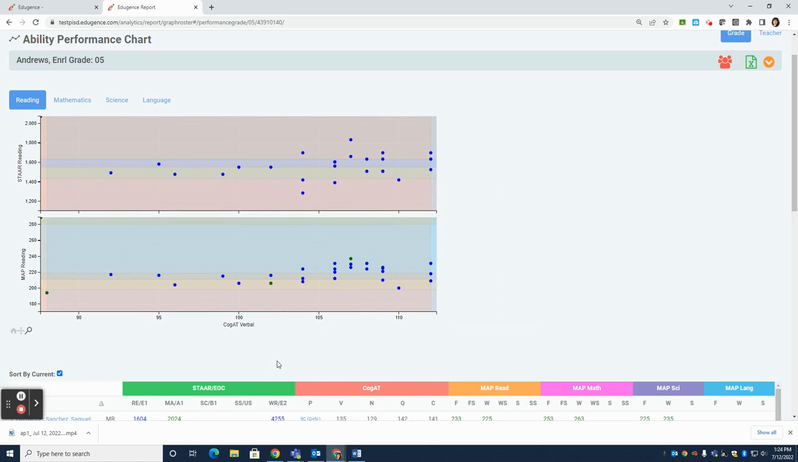Here I'm looking at just students who have an average cognitive ability in the verbal domain. And you can see the differences in their MAP. I have students down here close to maybe 190, 195 in their MAP score. And I have students that are way up here, almost at 240 in their MAP score. So I have a pretty big spread of achievement for students who have an average cognitive ability. And that's something that I might want to dig into a little bit more deeply.